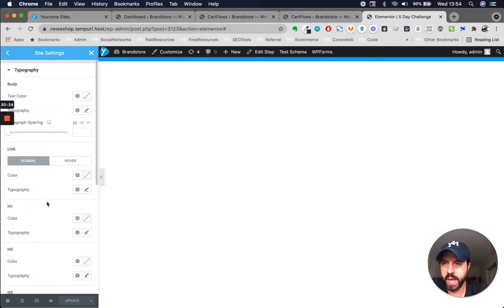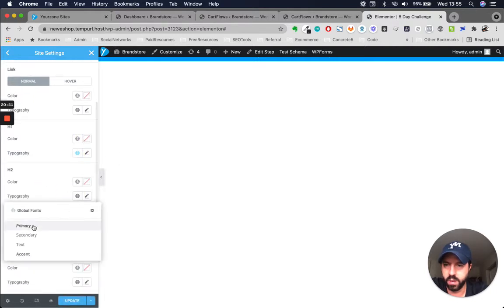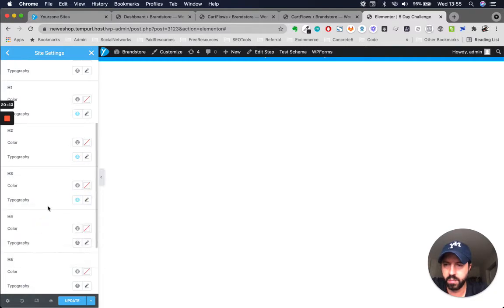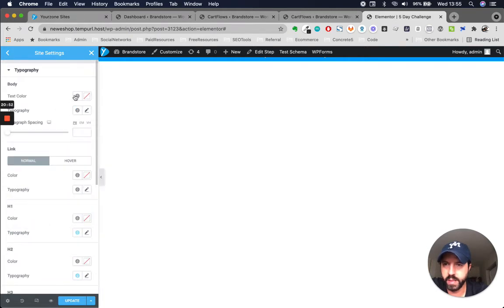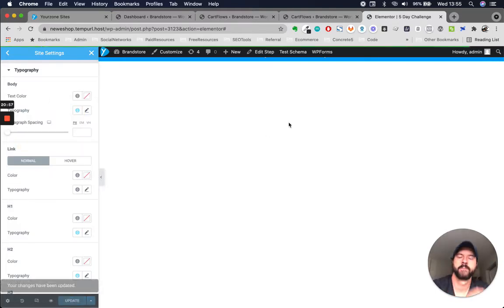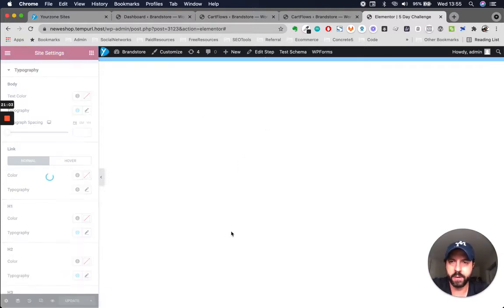Typography and body link. So anyways, I'm just going to say typography primary. All headings are going to be primary font, and the body typography is going to be secondary, and we're going to save. And now, since I can't access this, if this ever happens to you, I'll show you how to do that. Click back to editor.